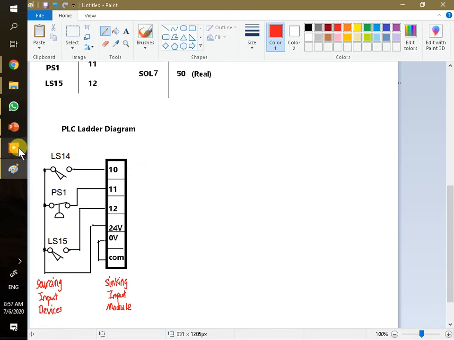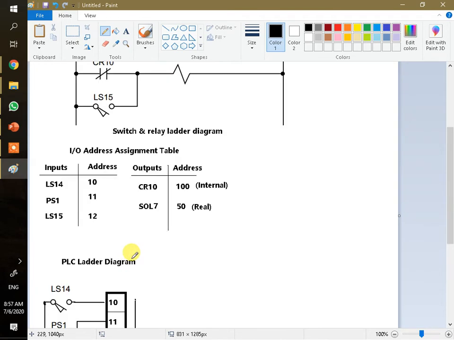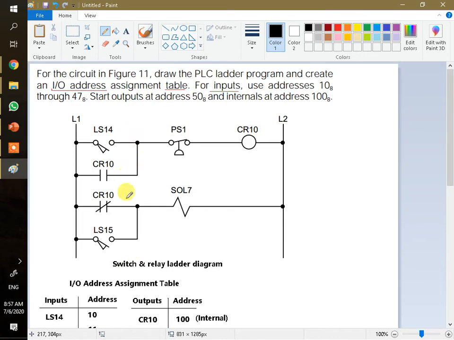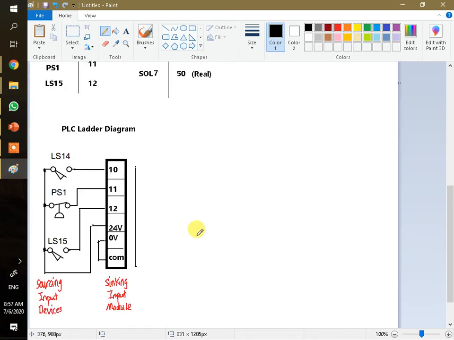Let's see, check the time. So let's start from here. In the middle here, we're going to need how many rungs? 1, 2, 1, 2. This is the parallel, so we need 4.